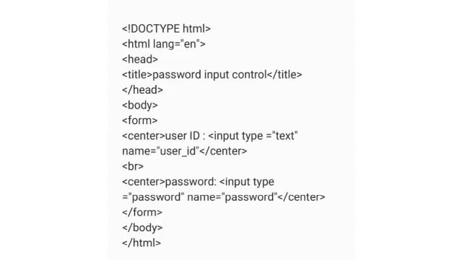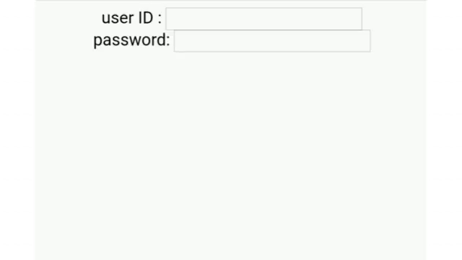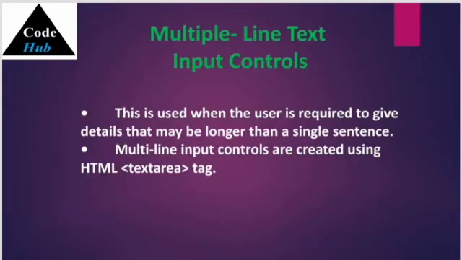Looking at the program, including the mandatory tags and title, including password input control. Now including the form tag and using the mandatory text which are ID and password. Now closing the form, body and HTML tag. Looking at the output, we can see two boxes which are named user ID and password. The next control is multiple line text input control. This is used when the user is required to give details that may be longer than a single sentence. Multi-line input controls are created using the HTML textarea tag.